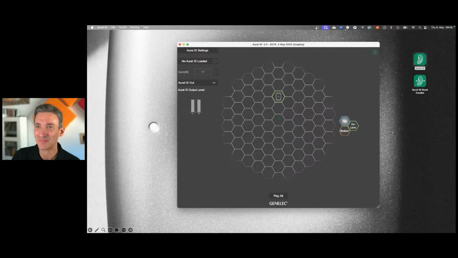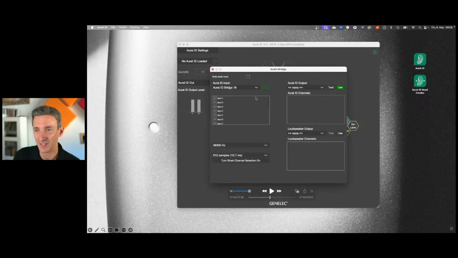We'll change that soon. So when we first open it, I would first configure the Aural ID bridge, so the routing of the audio. So you click here on the Aural ID bridge. And then on the left side, you can see there is Aural ID input. It's here. And usually, for example, for 714, I would choose 16, just because 12 is lower than 16, so it matches perfectly.